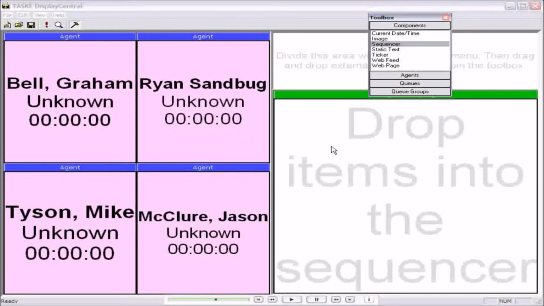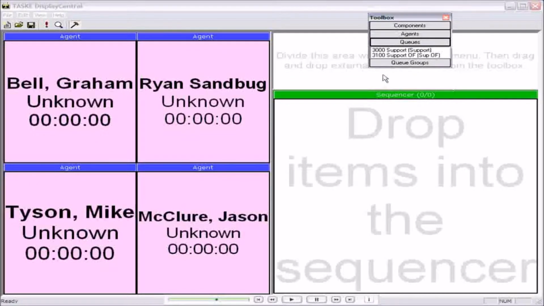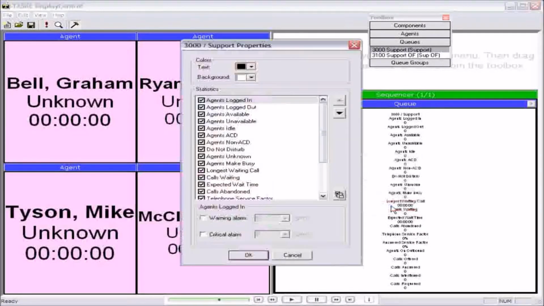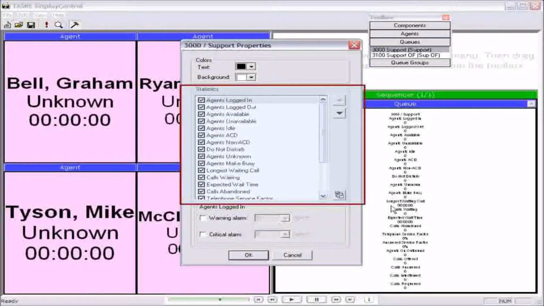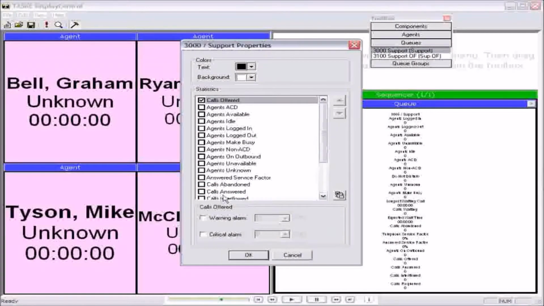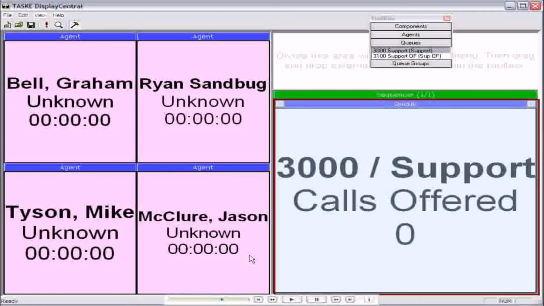You can add as many resources as you like to the sequencer. For example, click on Queues and drag the support queue into the sequencer component. Notice that the queue resource shows all of the available statistics for the support queue. Right-click on the queue and choose Properties. The Properties window allows you to select or deselect the statistics that are displayed in the current queue resource. Click the Toggle All button and check Calls Offered. Click OK. Notice how the queue resource only shows calls offered.